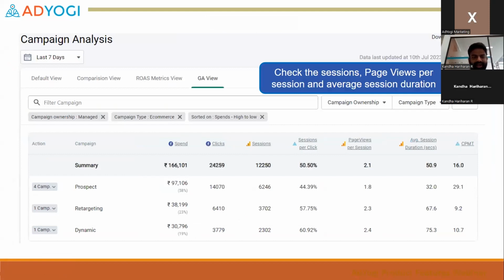Similarly, if you are looking at the campaign analysis page, under campaign analysis also we have something called GA view, where you will be able to look at data on a campaign level. It is very difficult for you to look at this data in GA4 also. So here we have a specific campaign level UTM pulled across. For every specific campaign, what is the number of sessions on the website? What is the average session duration? All this data is 100% visible within the campaign analysis page.